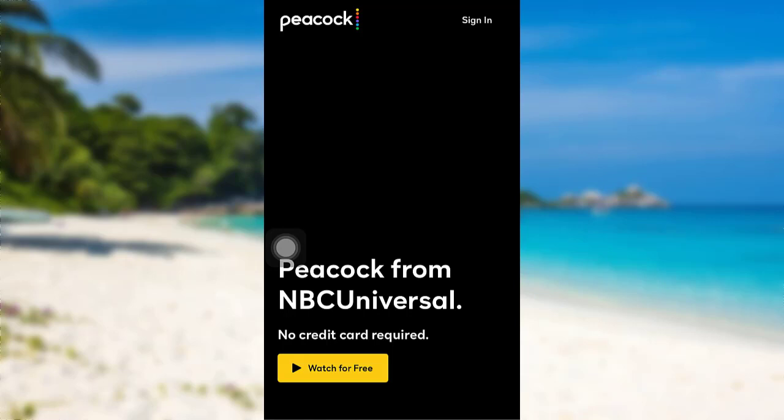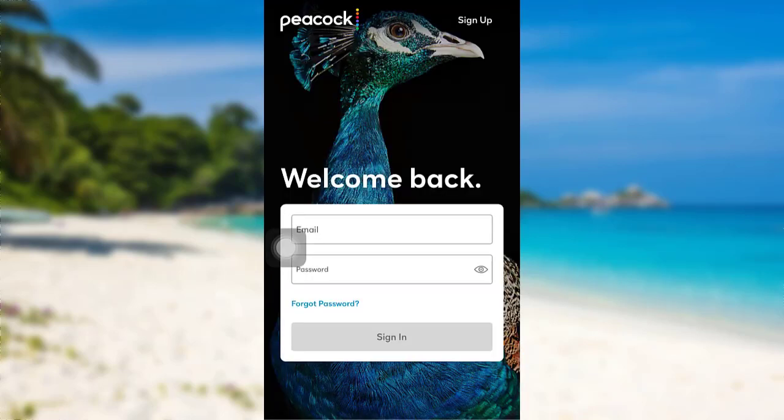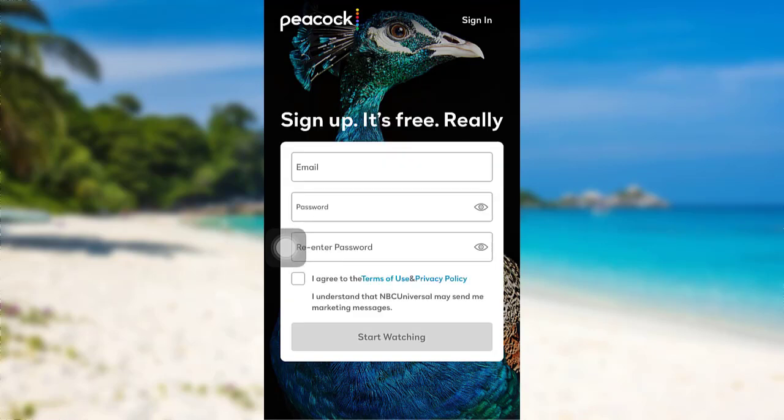Once the app has fully loaded, tap on the sign in option at the top right. After that, tap on the sign up option at the top right. Now you need to enter your email address. After that, create a password for your account and re-enter it in order to confirm it. Once you have done that, check on the box that says I agree to the terms of use and privacy policy. Finally, tap on start watching, and that's it. This is how you can register for a Peacock account.